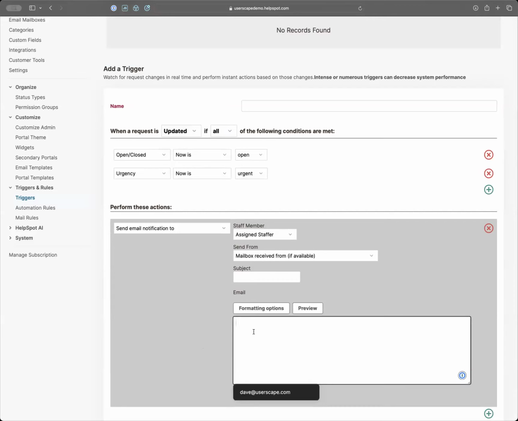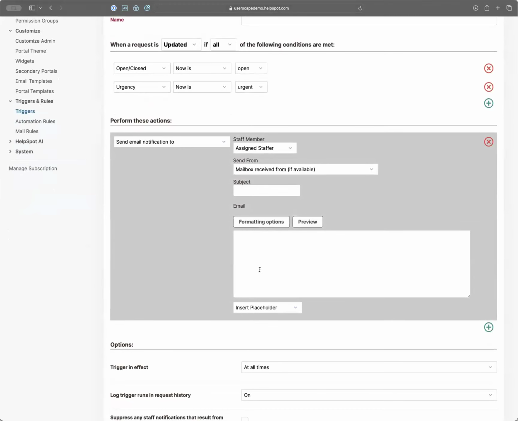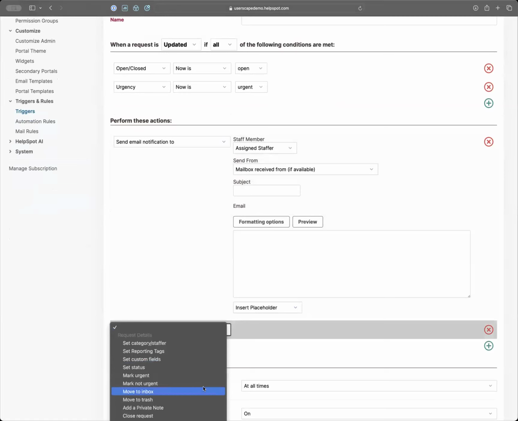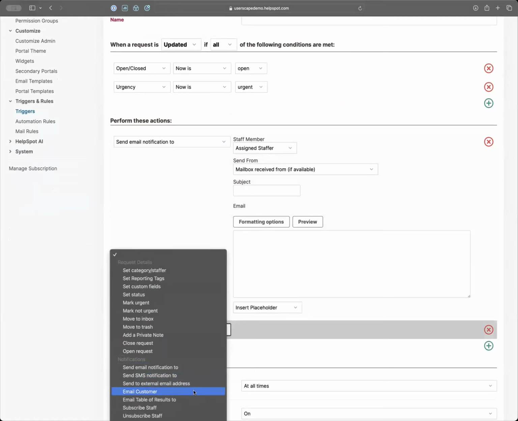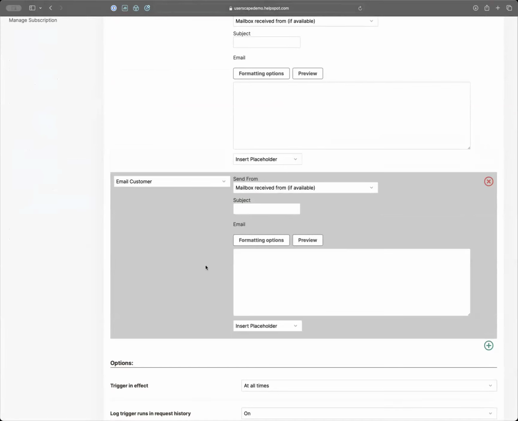I could say things like, please take a look at this immediately. Maybe I just want to give them some basic information about this request. Hey, as a reminder, this is open and urgent. Please work on it. But I can also do things like, if it's marked as urgent, maybe I want to email the customer because we know it's urgent. You could use language like, thank you for your request. We know how important this is to you. Our team is working on it, et cetera. That way they don't feel like it is lost. They know this is urgent and we're working on it.